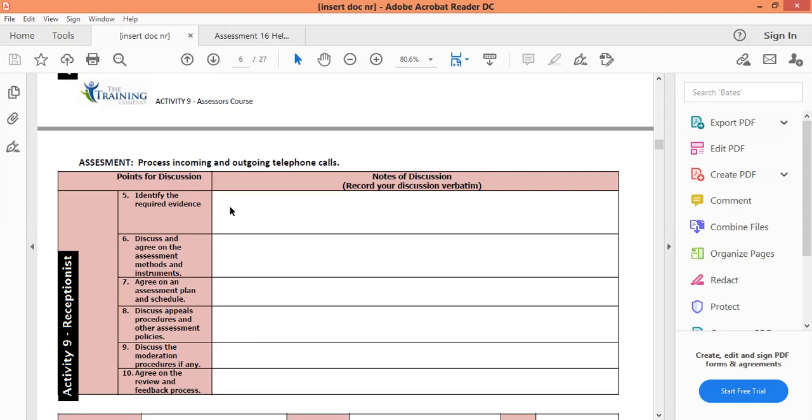Discuss the moderation procedure if any required. Now, if you will be moderated, the training provider will notify you. So sometimes a moderator will sit in, especially when you're a new assessor, the moderator will sit in to check you. If that's the case, explain to the learner again that the moderator will be present.